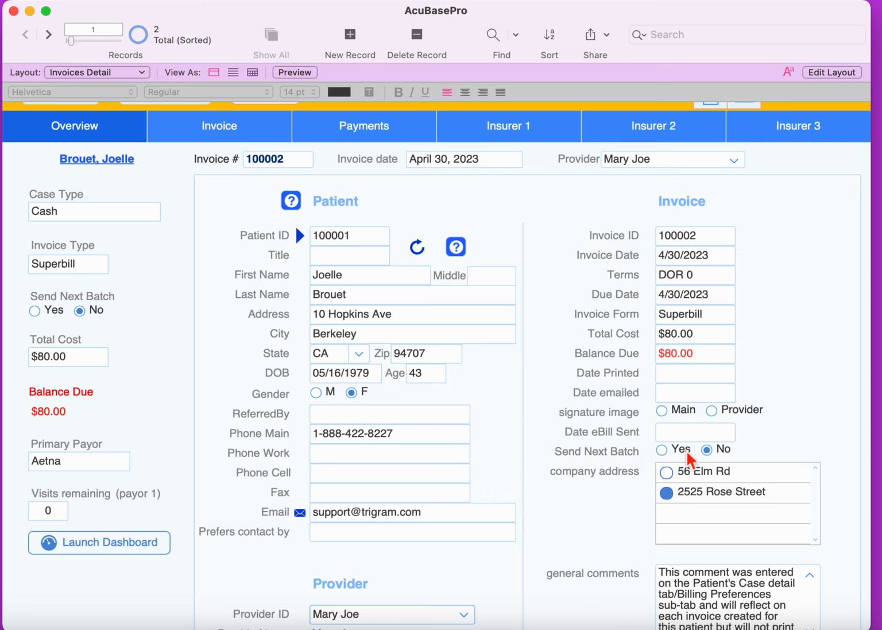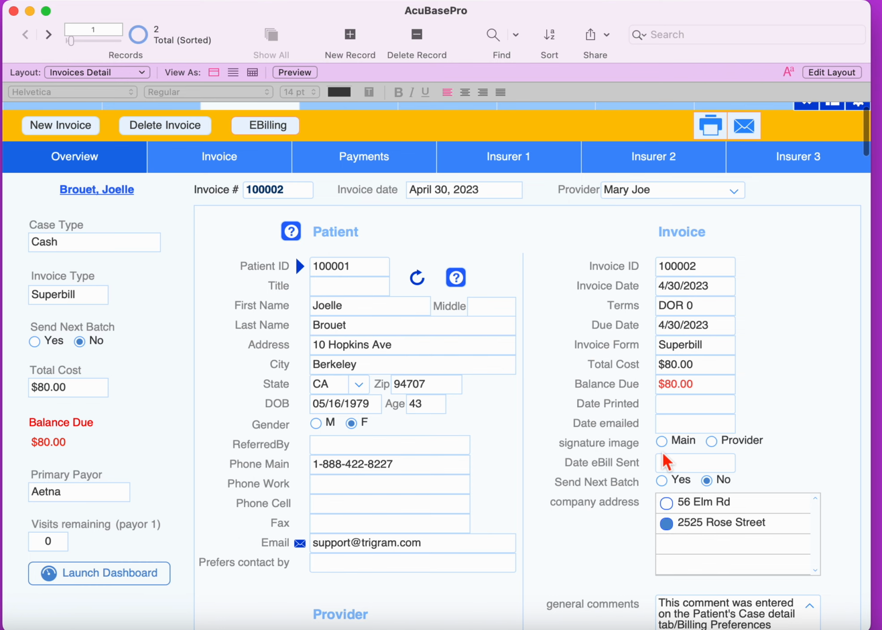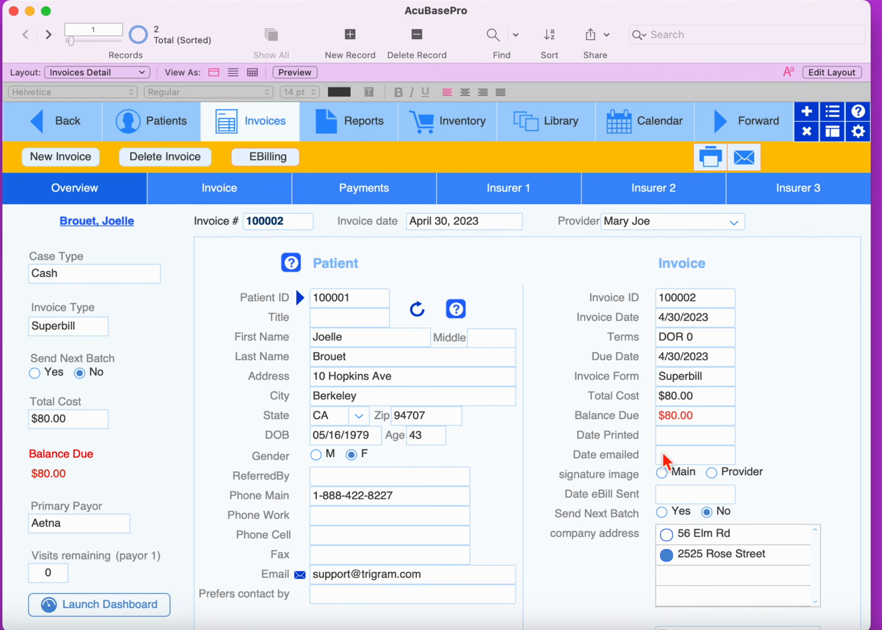You'll notice that there is the send to next batch for this invoice. Is it checked to yes or no? This is something that the system will automatically check to yes or no based on the e-billing preferences that you set up for that patient. How we create an e-batch is not something that we're going to cover in this particular video. There'll be a video specific to e-billing.